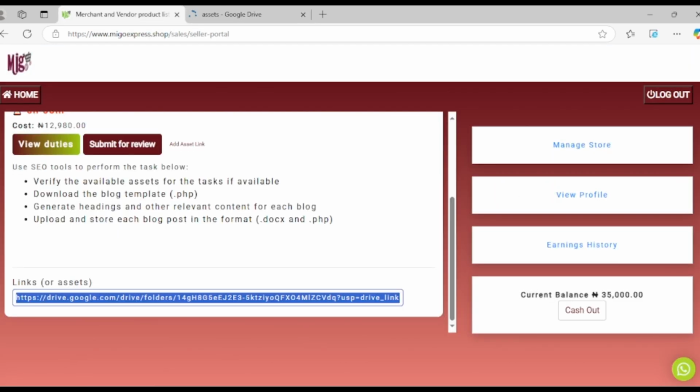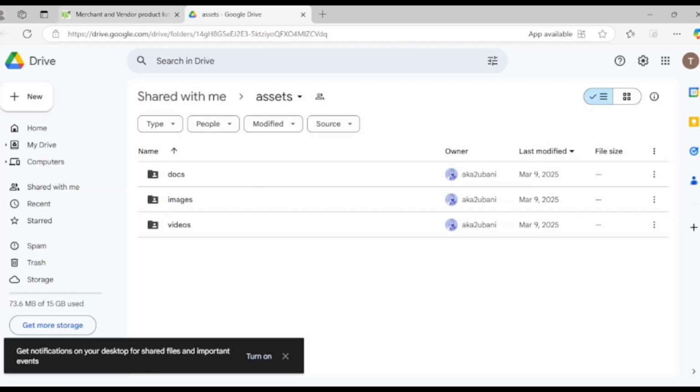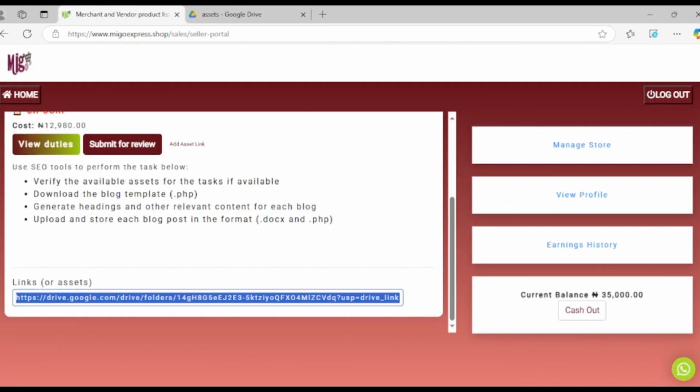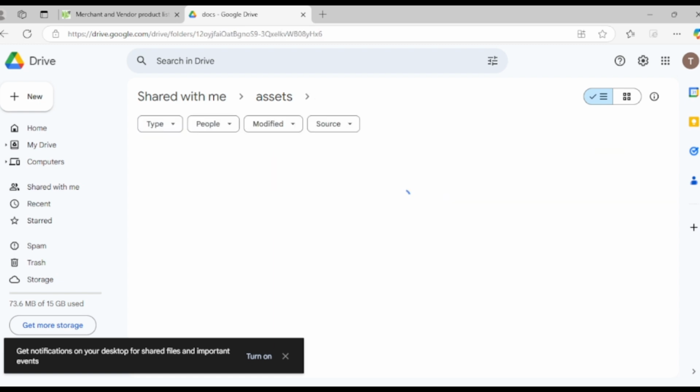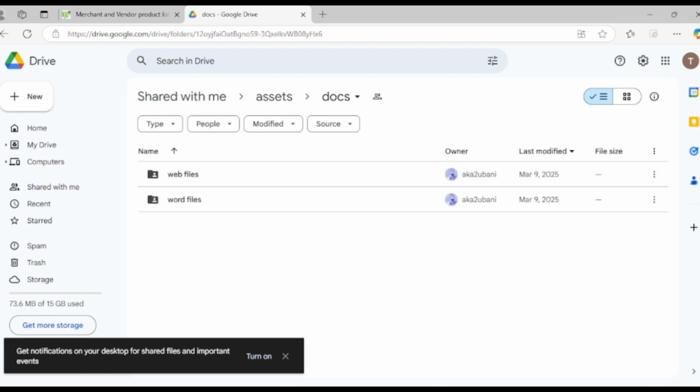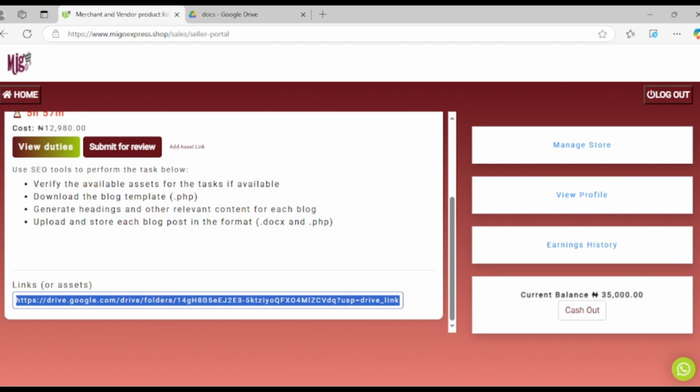So these are the responsibilities for this task: verify the available assets, which is what I'm trying to do here on Google Drive, download the blog template, which is going to be a .php file, generate the headings and other relevant content for each blog, and upload and store each blog post in the formats docs and .php. Okay, the first thing I want to do is to get the topics for the blogs that I'm going to be writing.